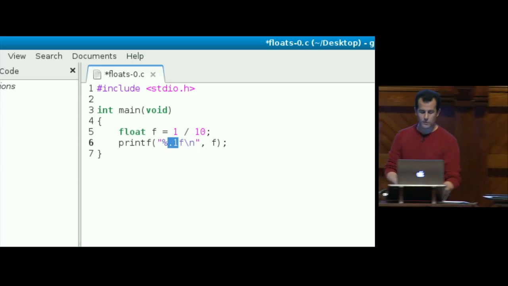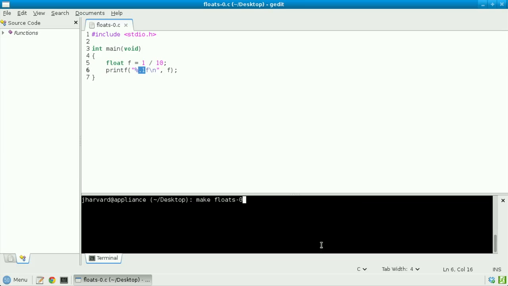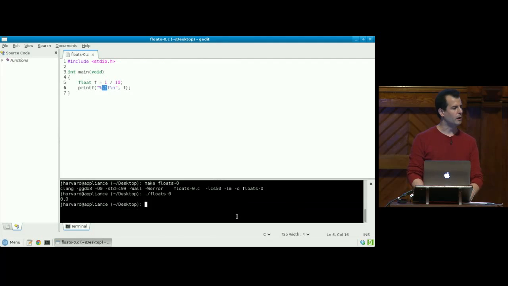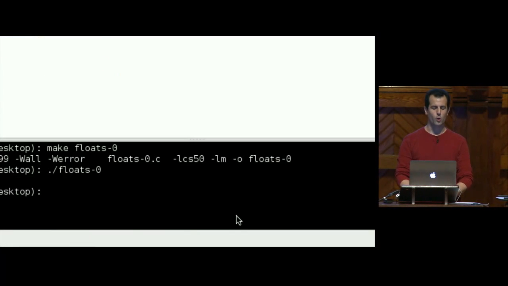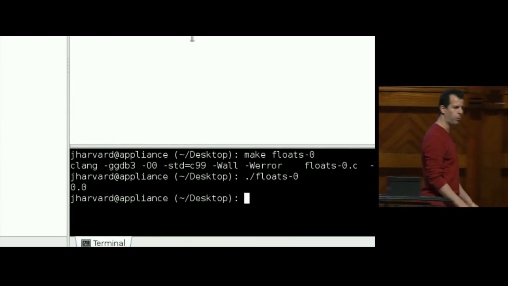So I'm going to save this program, go into my terminal window, and type make floats0, enter. I see that somewhat cryptic line that'll begin to make more sense as we tease it apart this week and next. Now I'm going to run floats0, and damn. So there's another bug here for some reason. I'm pretty sure that 1/10, or 1 divided by 10, is not 0.0.